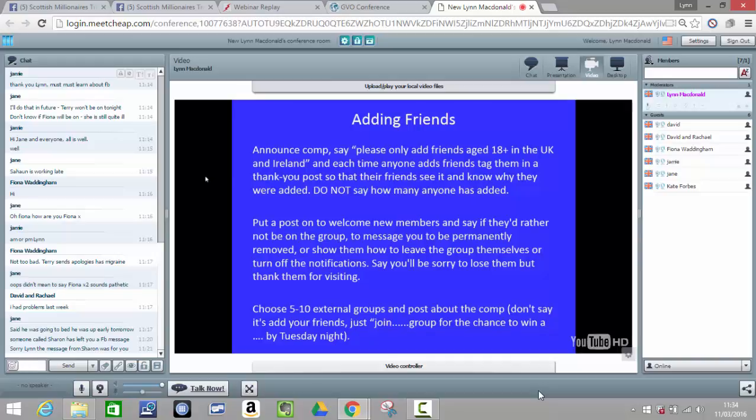Now, the age 18 plus in the UK and Ireland thing has backfired on me a couple of times when I've forgotten to say that, because I've now got members of my group in Libya. The reason I know this is because I put up a post saying I'd love to see how far the group has spread, where are you from? And I've had people from Minnesota and Libya and Australia and everything, which is fine because people are adding their friends, and I understand that. And one day these members will be useful when the business goes a bit further afield. But I also don't want 12-year-olds in my group either.